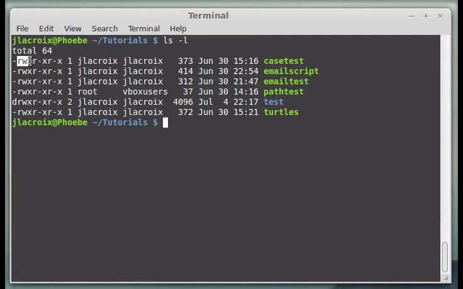The second part pertains to the permissions for the user, or the owner of the file. The third part pertains to the permissions for the group that owns the file. And finally, the last group, group number 4, pertains to everybody else, or other, also known as world.